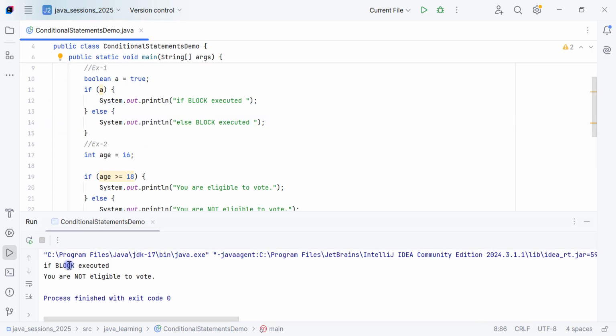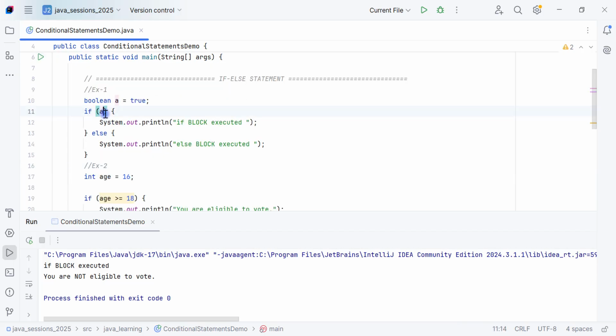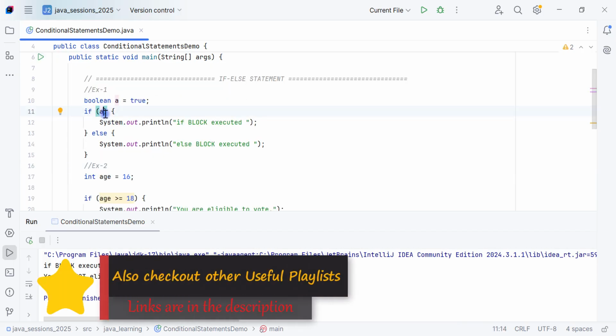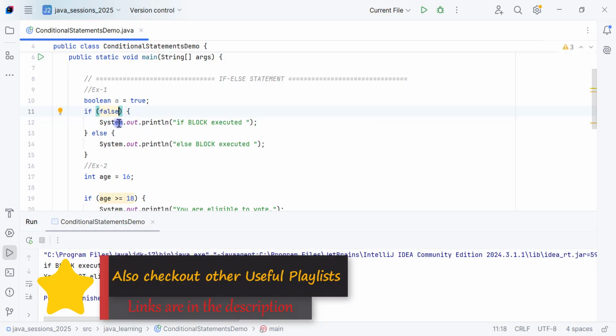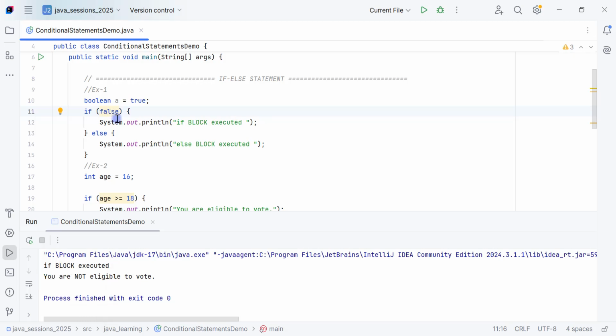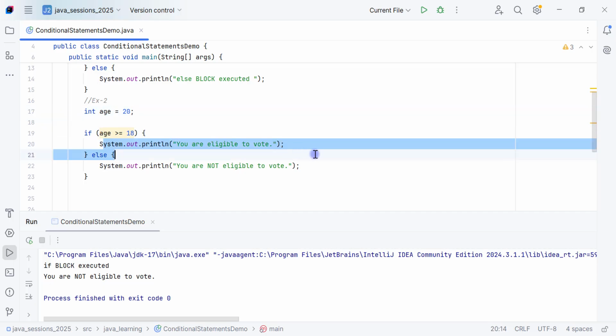So in the first example, the if block got executed as a is equal to true, and in the second example our age is 16, which is less than 18, that's why the else block is executed. For this if, we can directly use the boolean value, right? If I want to execute the else block, I am passing false over here. So control will go into the else block, and let's say I change the value of age to 20. That means this time the if block will be executed.